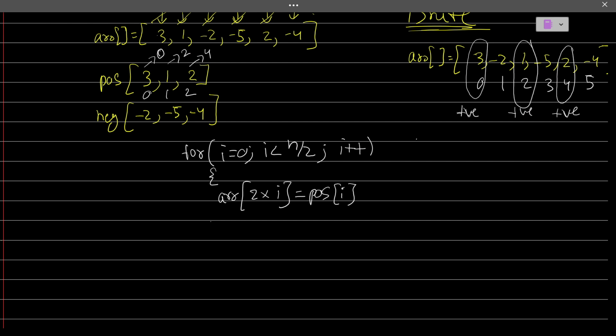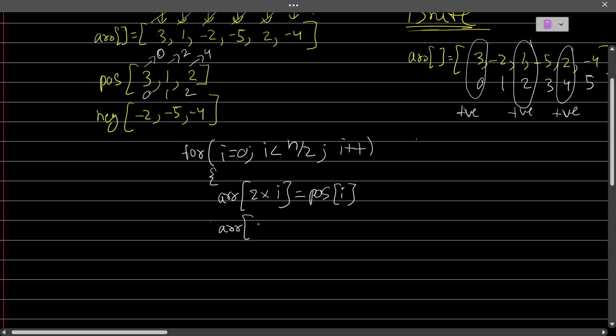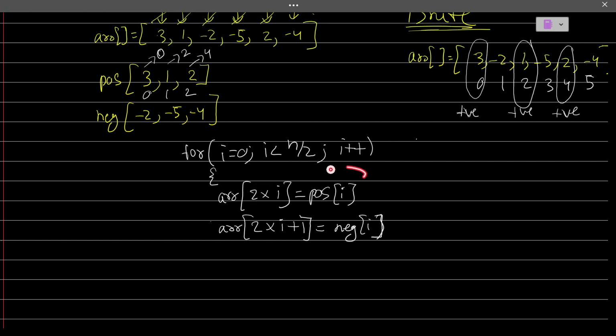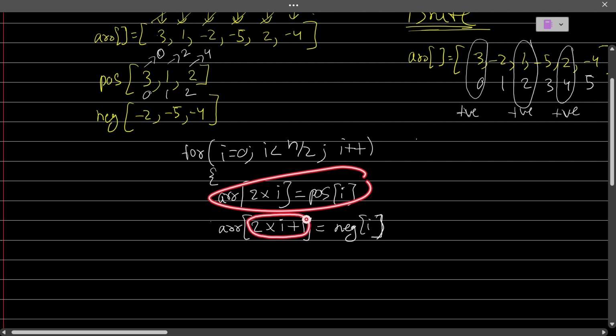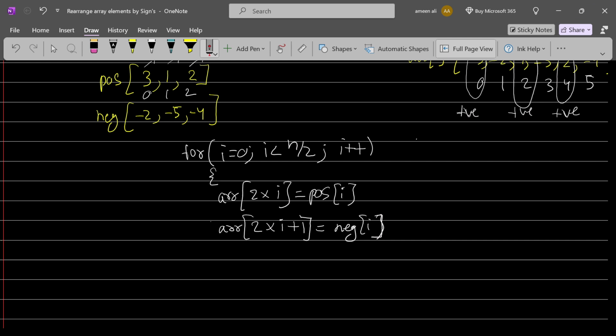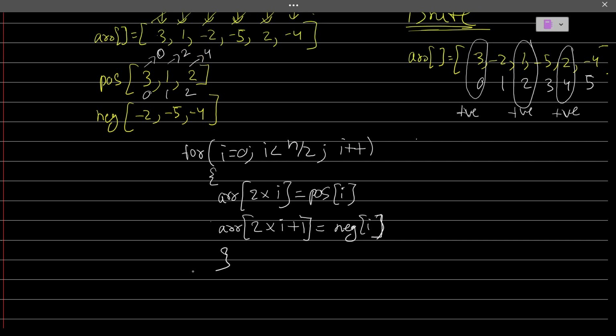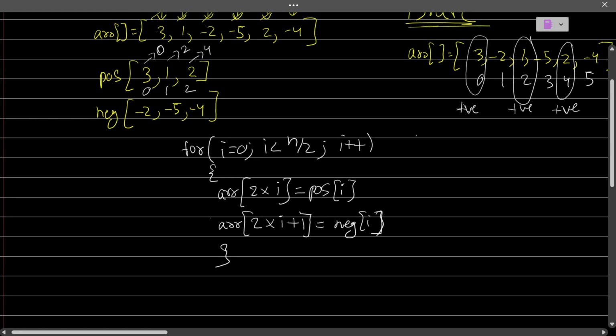let's do it for the negative elements. That is the same, 2 into i plus 1. The plus 1 is going to put my negative elements. Because 2 into i gives my positive index, and 2 into i plus 1 gives my negative index. So this is how it works. This is the brute force solution, and I hope you get it.